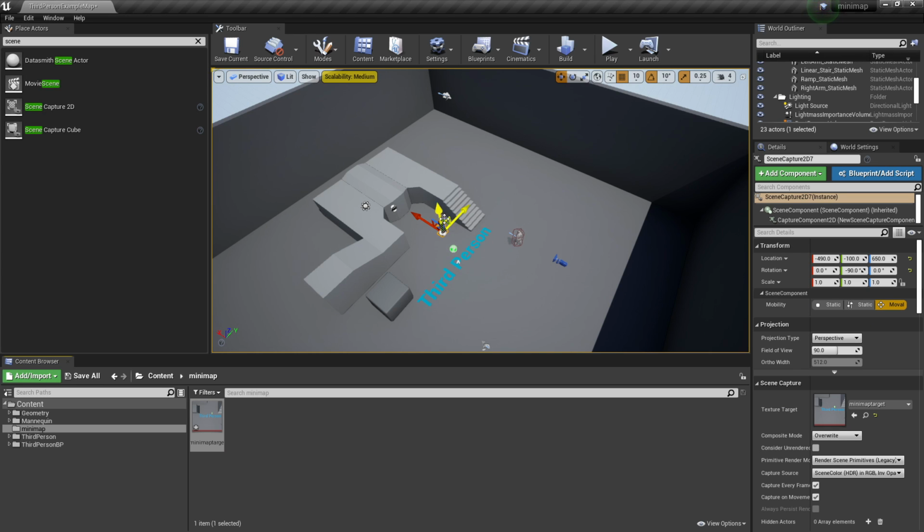In order to make this capture more of our game, what we want to first do is change the projection type to orthographic. This will just make it so that everything appears flat. And then to make it zoom out, we just want to increase the ortho width. So the higher this number is, the more zoomed out it will be. So I'm going to make this 4000. And we can see it's quite zoomed out. And if I make this 100, it'll be quite zoomed in. So we just want to make this a value like 4000.